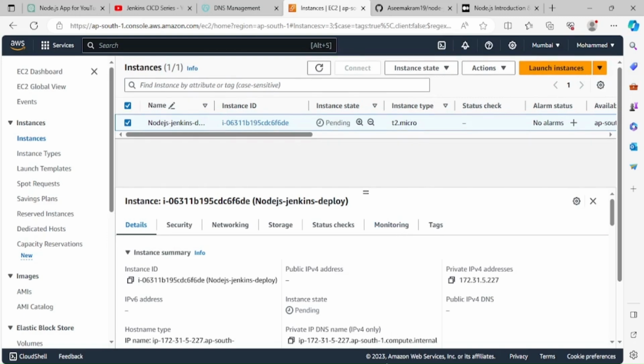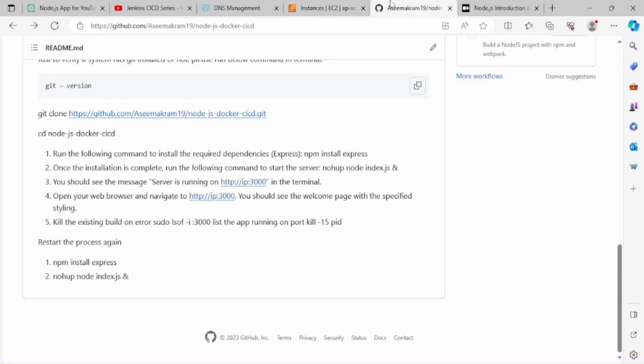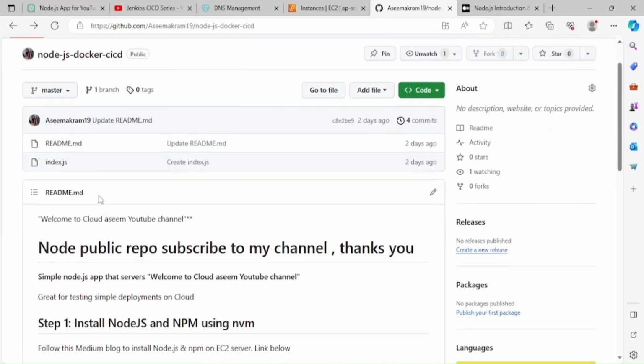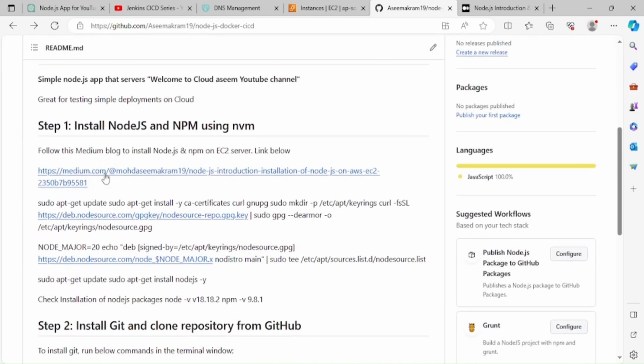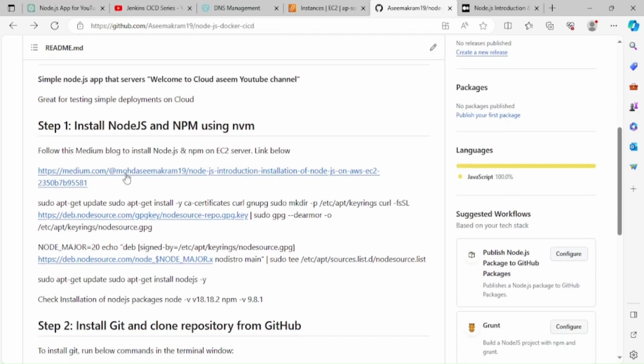Till then, we will see some of the basic content that we have hosted. So I'll take you to the GitHub repository. This is my GitHub account, right? I have one Node.js Docker repository, where I have the code. I have a README document which you can follow. Okay, it shows how to install. If you are new and you don't know how to install Node.js on an EC2 server and npm package tools, it will take you here.